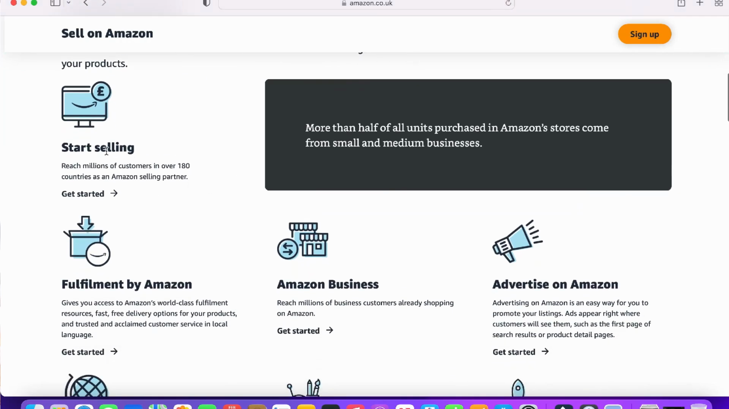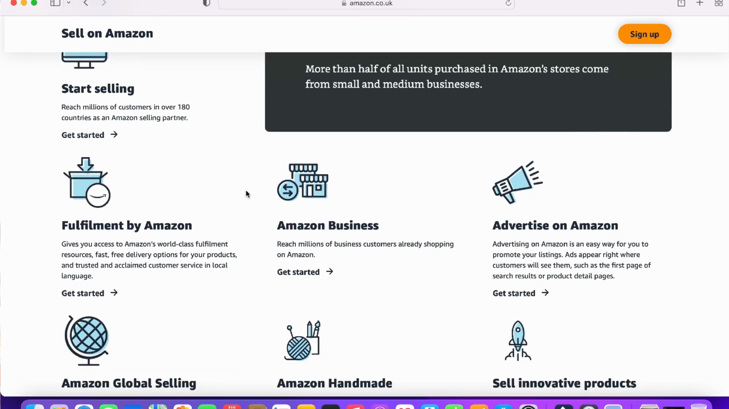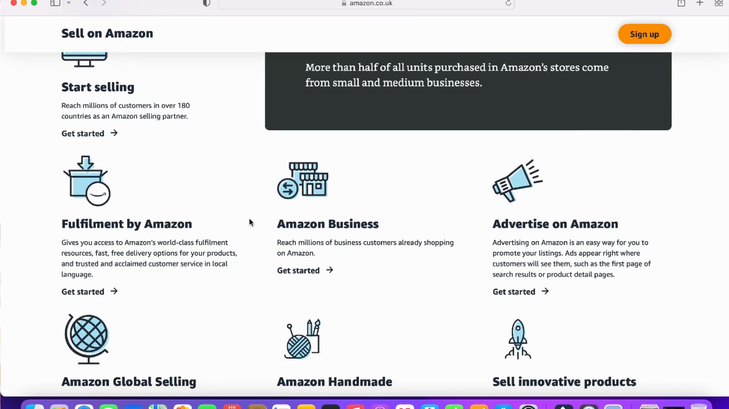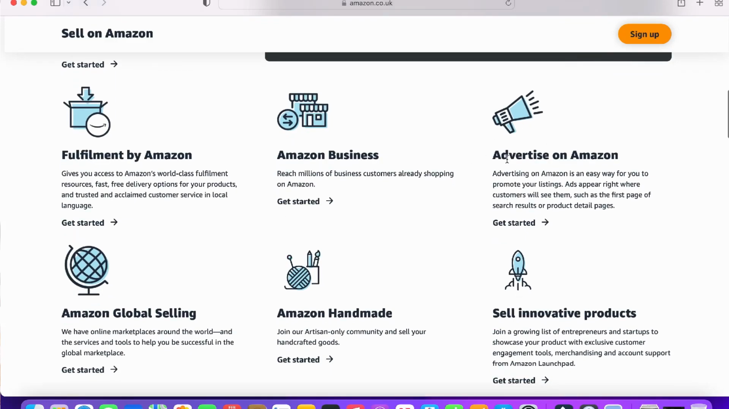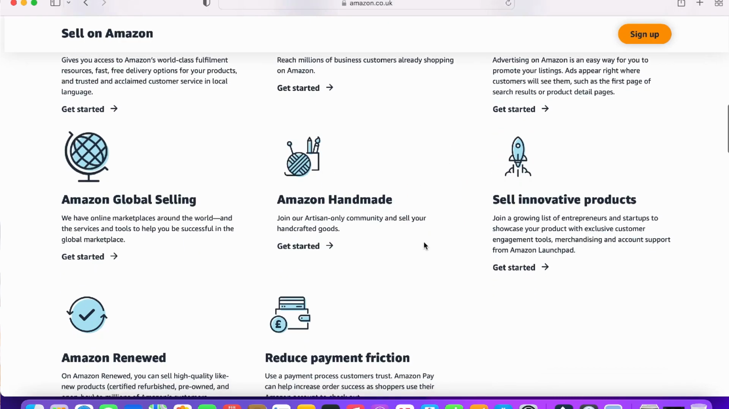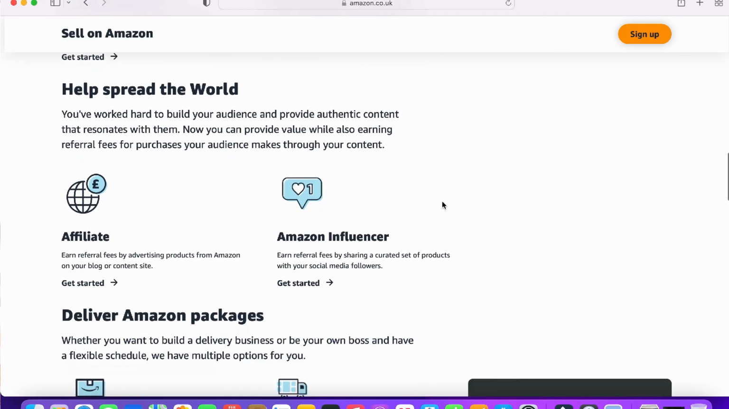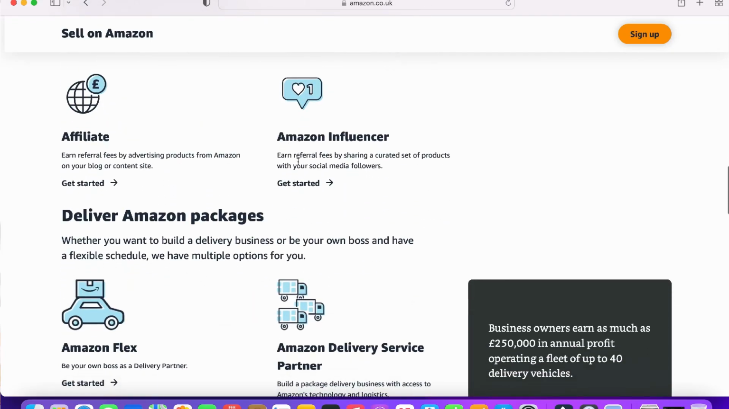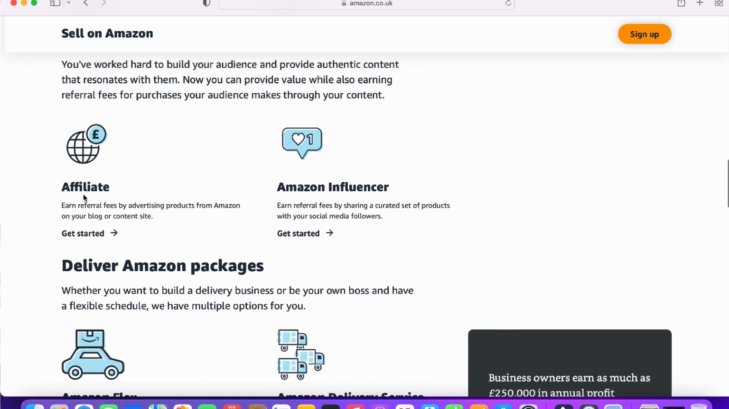So you can create and sell. So pretty much if you have products that you can sell on Amazon, these are our ways of doing that. You can advertise your products on Amazon, put your business on Amazon, loads of different ways. But these are the main ones that we are after. So affiliate and Amazon influencer.